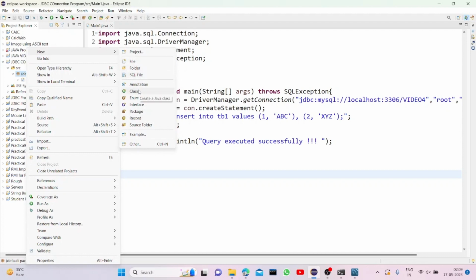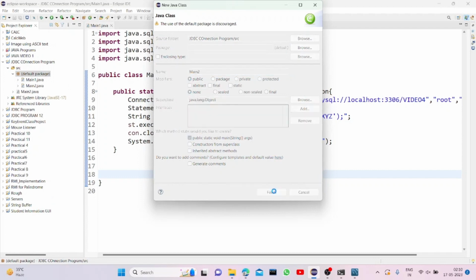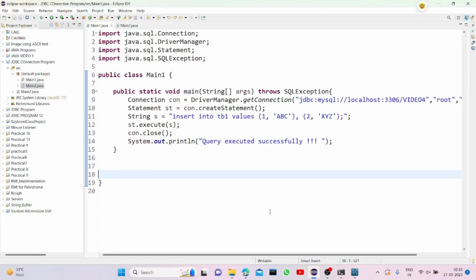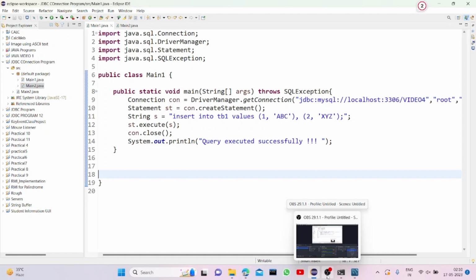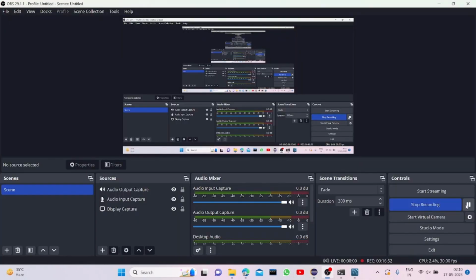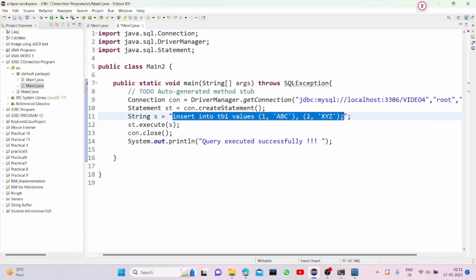I'll be taking a class. Let's name the class main2. Let's have one public static void main. See, I've copied the same code from here to there. Now I'll be updating my query, so I'll be writing select star from TB1.